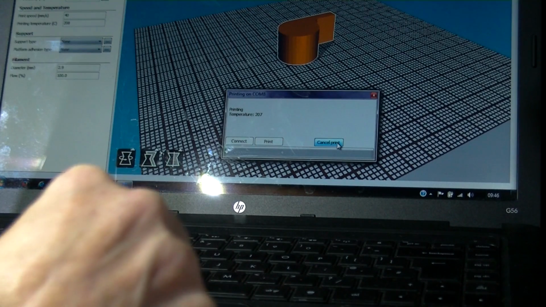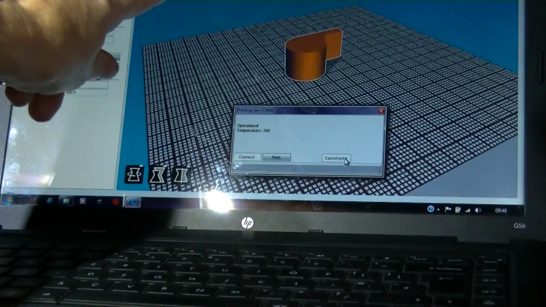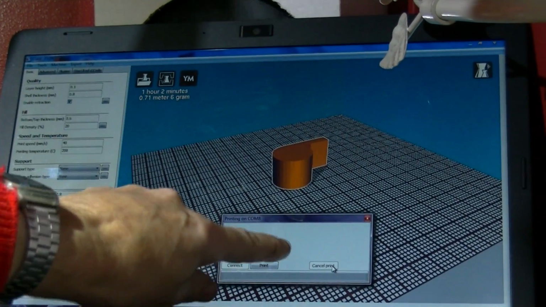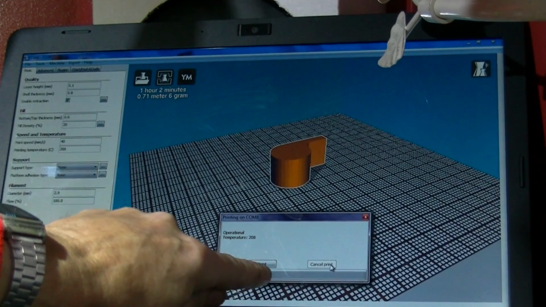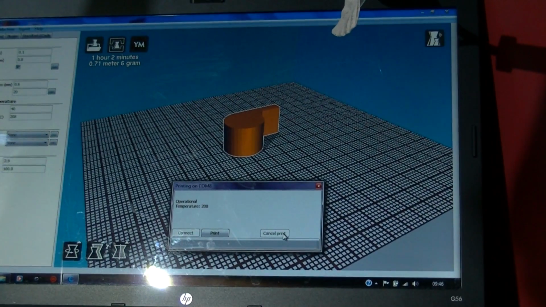So I'm going to cancel that print. Just remember, when I go on to print the USB at the top, I also have to press the print button inside the box as well to actually get it to start.